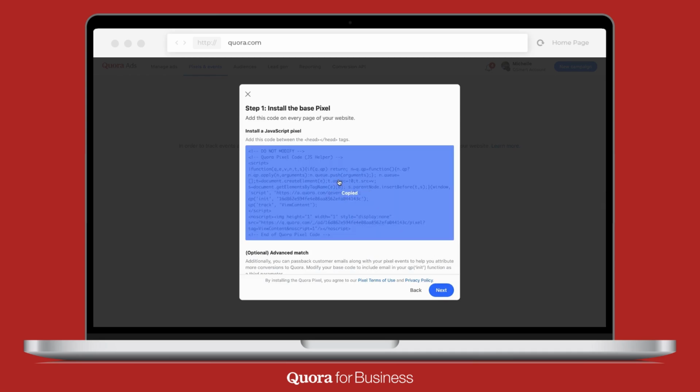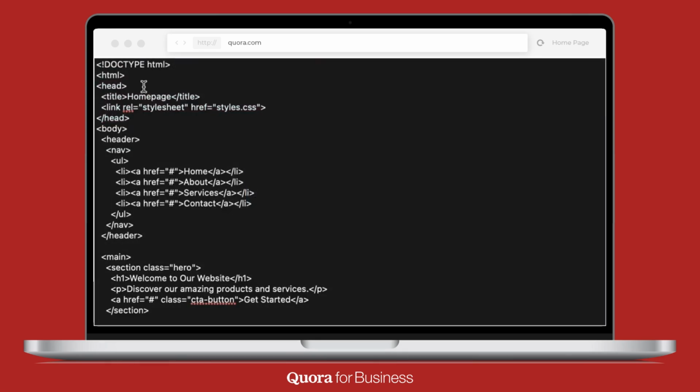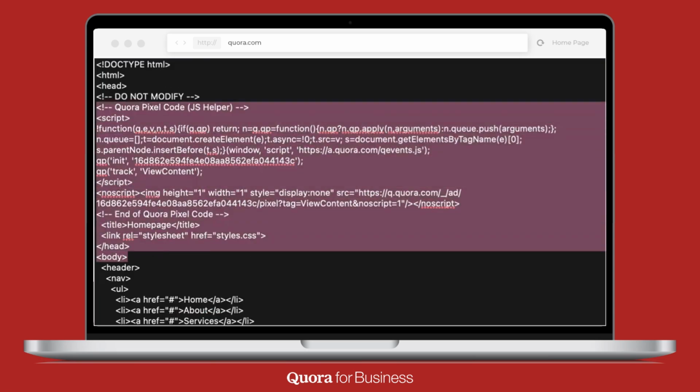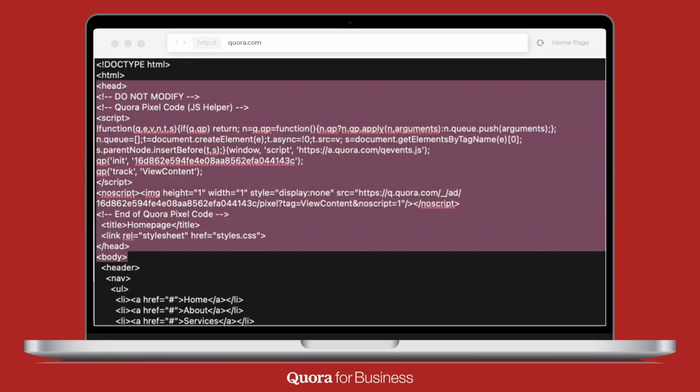Copy the base pixel code by clicking on it. Then, paste this code between the head tags on every page of your website. This is crucial for tracking conversions.